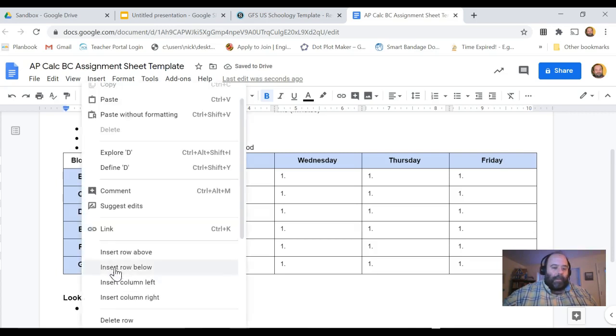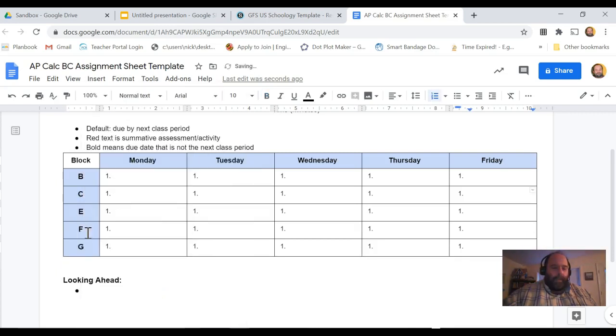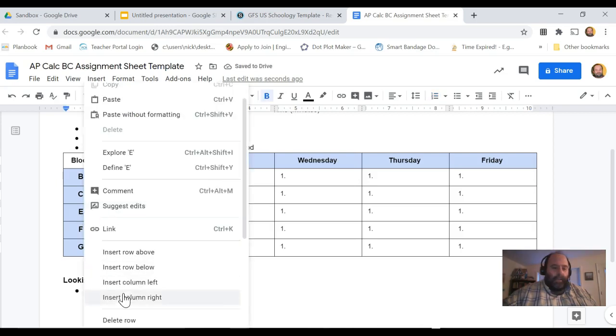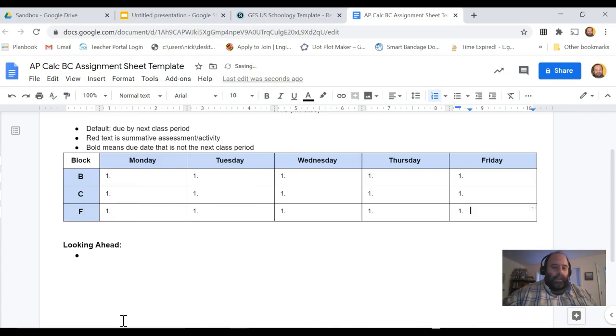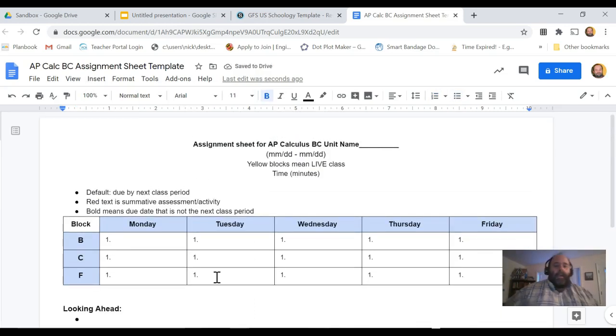So I'm going to get rid of D, and I'm going to get rid of E, and I'm going to get rid of G. Okay, so right now I have a template that can be used week after week after week, and it allows me to have my assignment sheet, and I'm good to go. So that's like step 4.